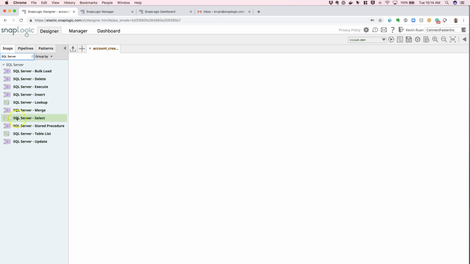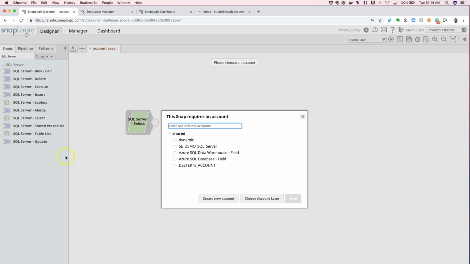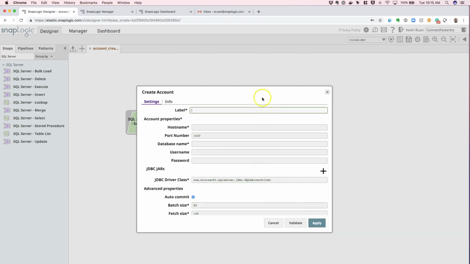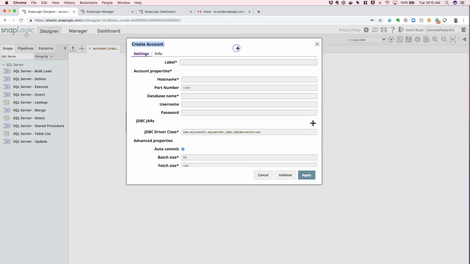In our demonstration today, we'll simply be looking at the dynamic account creation here in the designer. I'm going to drag and drop the SQL Server Select Snap onto the canvas, and you can actually use any other SQL Server Snap to do this as well. Initially, the system is going to give you a set of pre-configured accounts that someone else may have created in your system. Right now, we're just going to create a new account and select the SQL Server account option. We'll go ahead and populate all the values, and we'll go through each field individually.